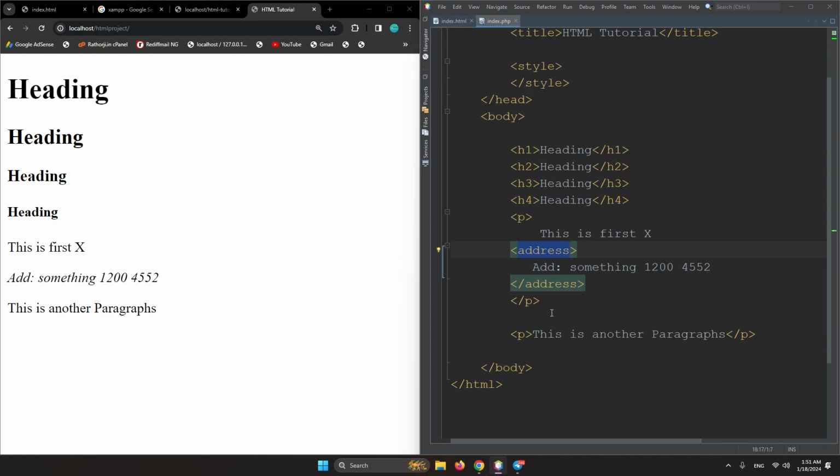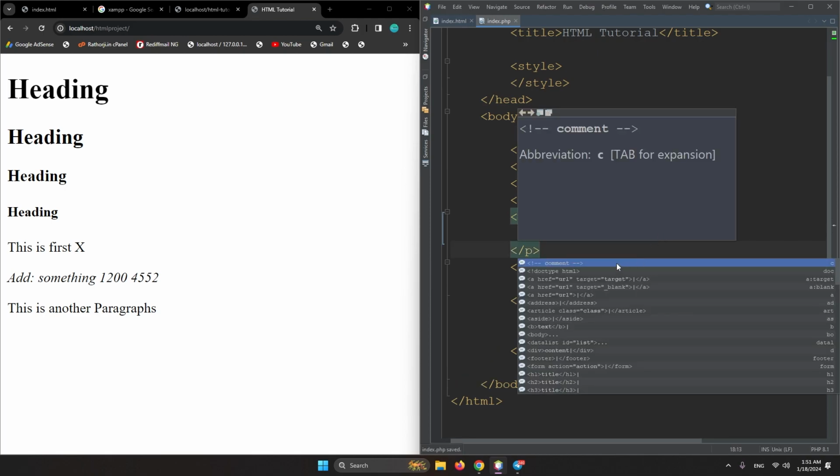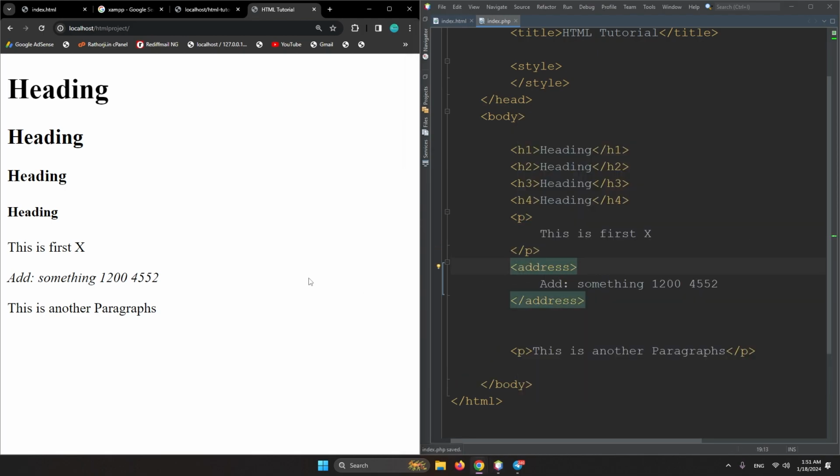Now we will understand the comment. Okay, so suppose this paragraph from here to here is not inside an address, so I'm putting it here. Okay, this is the paragraph, this is the address. All right, so now we will understand comments.